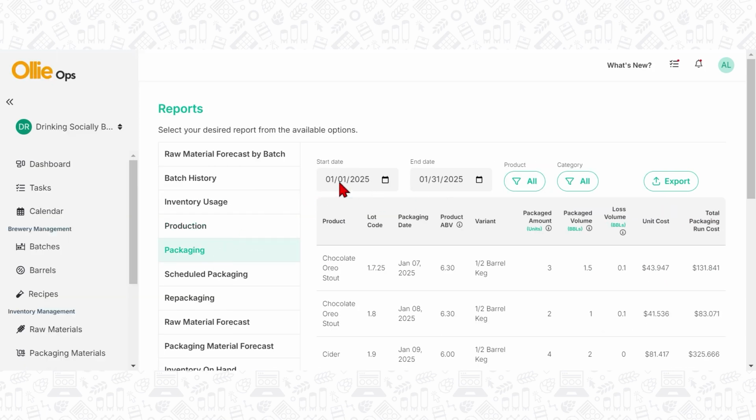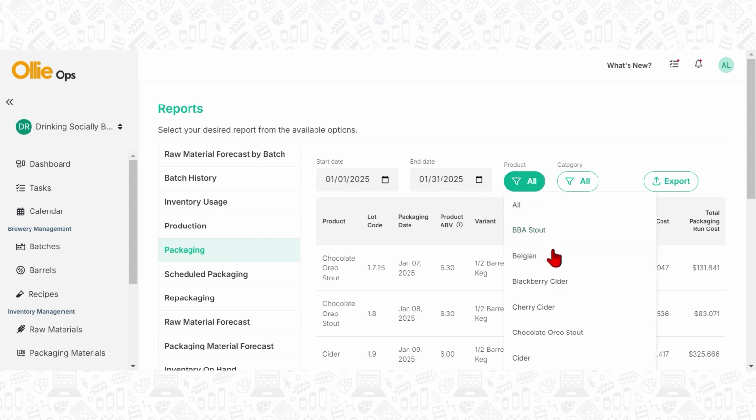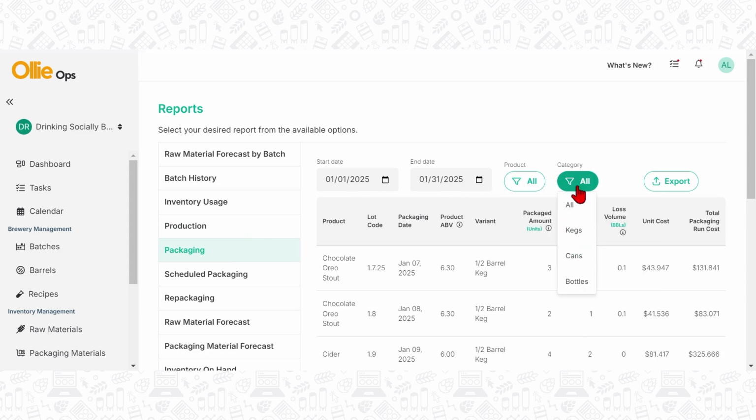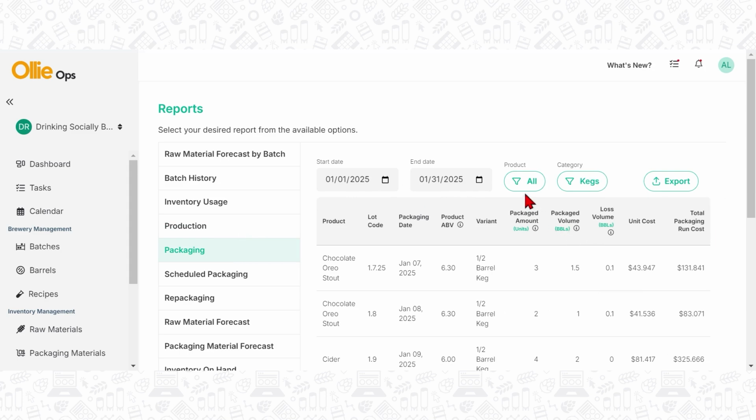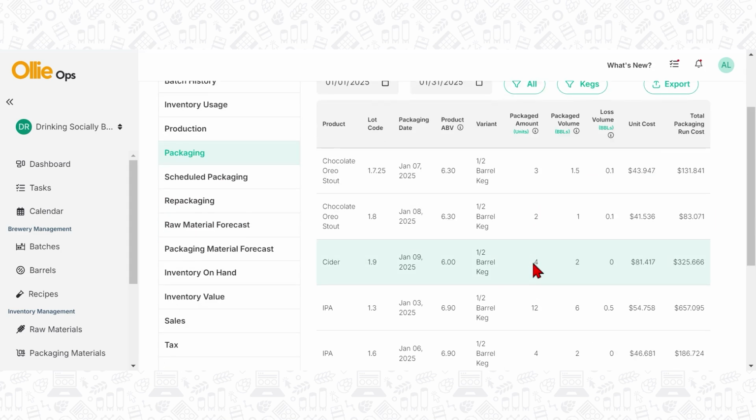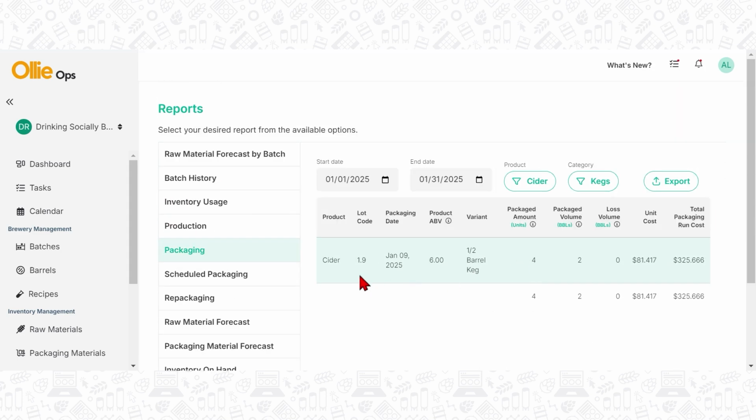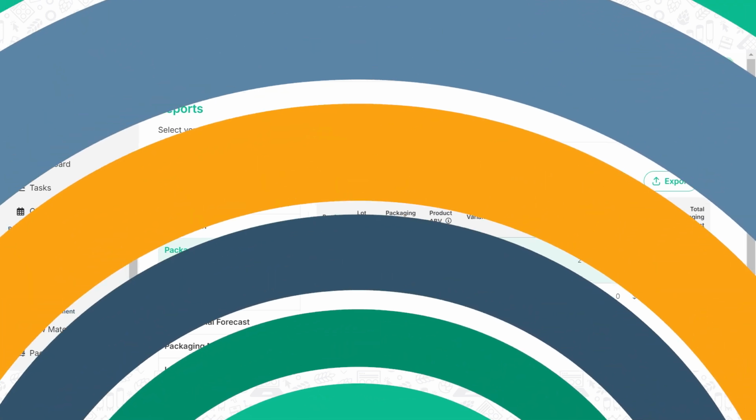Same idea. We can look at the desired date range, our products, category type. Let's look at my keg specifically of that cider that we just produced. We can see the lot code, all the different items that we have, the amount that was packaged, that appropriate volume, any loss attributed to that package type, the unit cost, and the total packaging run cost available.